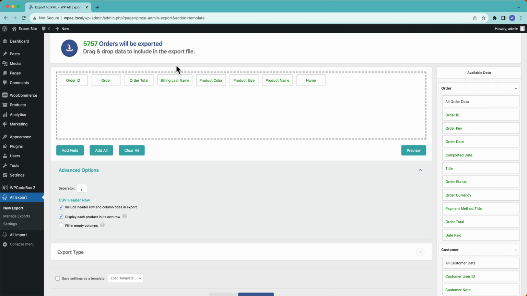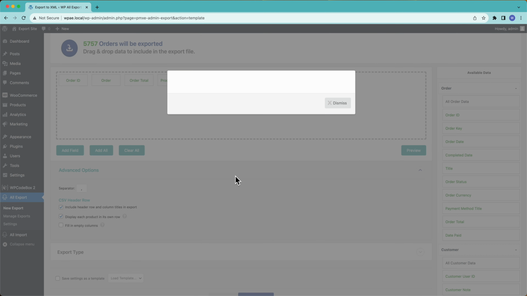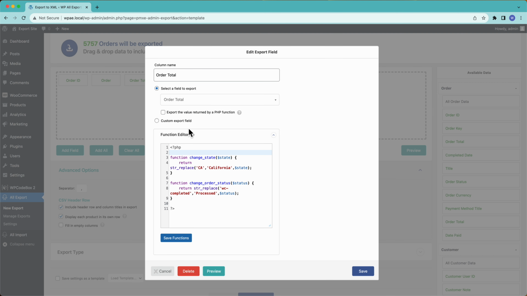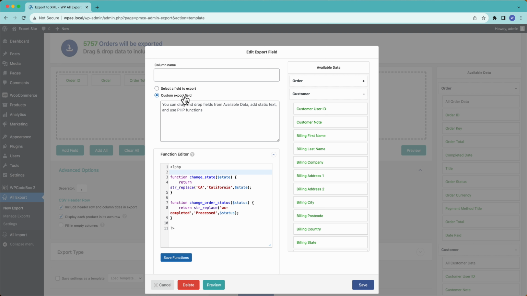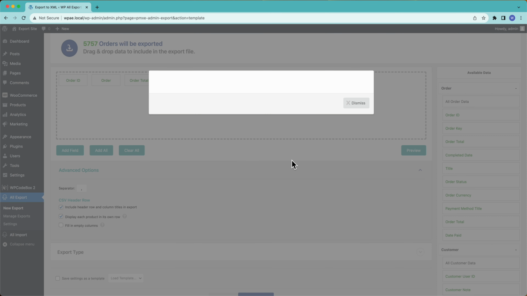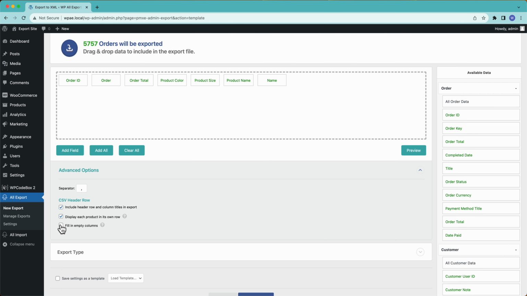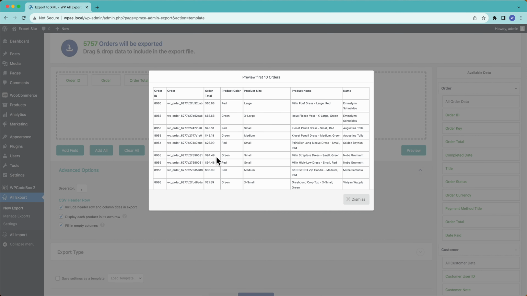So now we can get rid of these. And it's useful for just little stuff too, right? Like, for example, check out order total. No $, right? Let's say I want the $ sign in there. So we can go over here, make a custom export field, go up here to order, drag in order total, and we can even put in static text, right? So then we have order total with a $ sign. And there we go. And you see here we have this little extra $ sign in there because we've unchecked fill in empty columns. So we can check that again. And now it's all filled in properly.